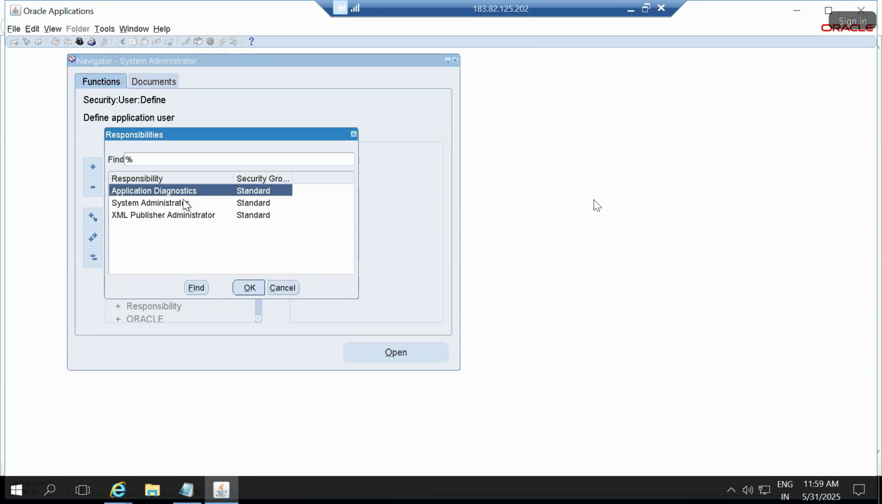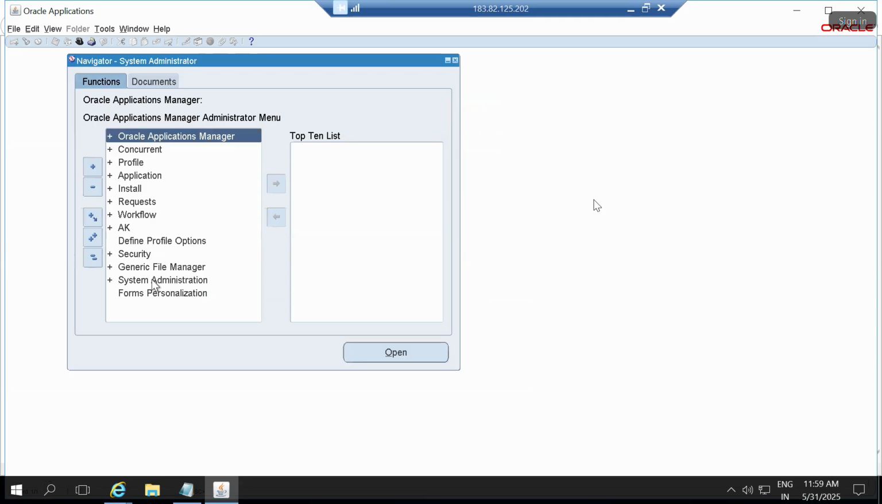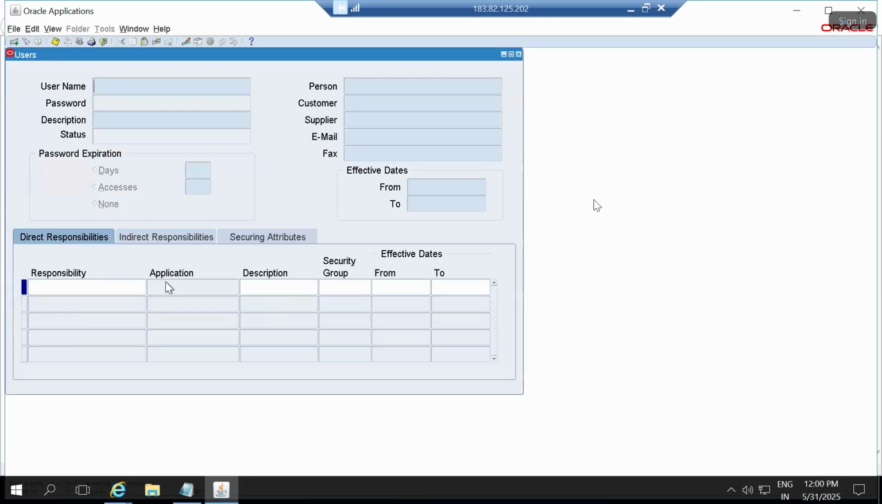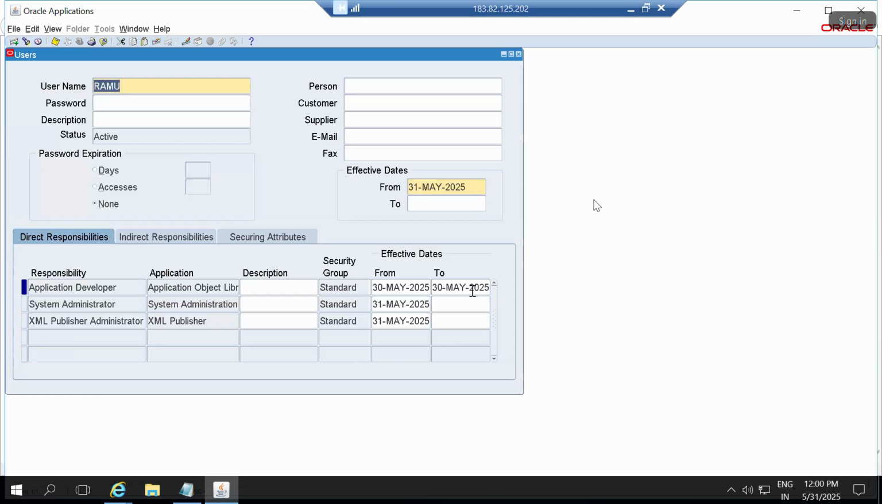So again I want to give the permission here. Security, user, define, F11, enter your username, Control F11, then remove the to date. That's it. Now again, Ramu will have access to this responsibility. So now you know how to disable the existing record by setting the end date, or we can set the to date. Both are the same here. Okay, so now we are good here.